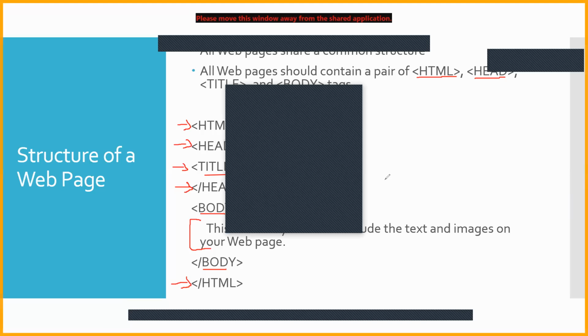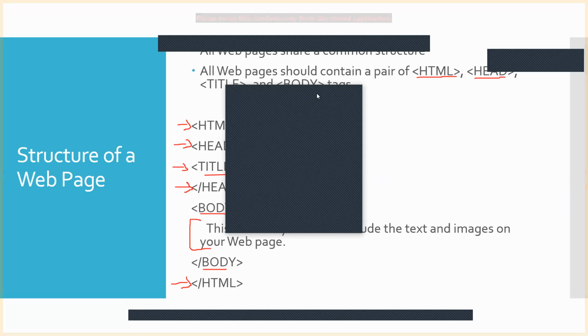There is a question, sir. Are HTML tags not case sensitive? Yes, HTML tags are not case sensitive. You can write in uppercase as well as lowercase. No error is generated in HTML either way, whether you write uppercase or lowercase.